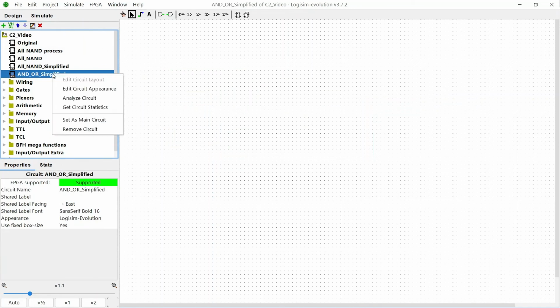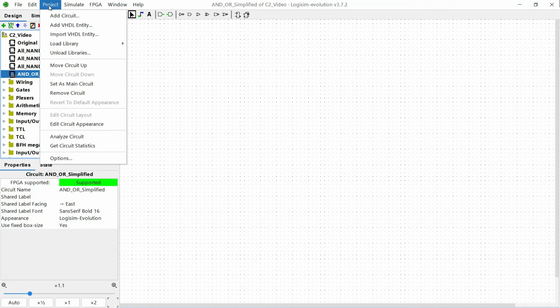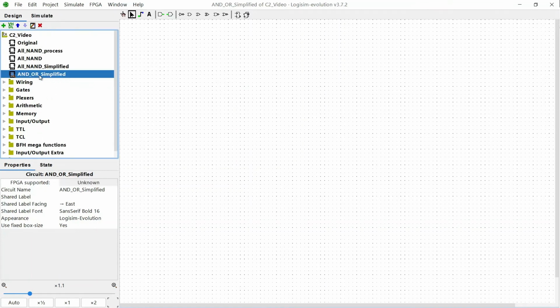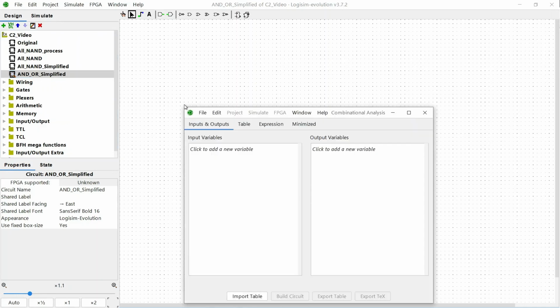You click on Project, Analyze Circuits, or right click and then Analyze Circuits. They're the same. Click on it. The input variables and the output variable are not declared yet, so we have to enter those. We have 3 inputs: A, hit enter. Do the same for B and C. And we have 1 output, Q.